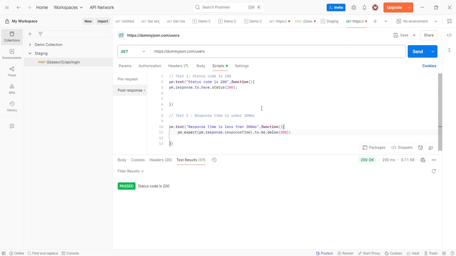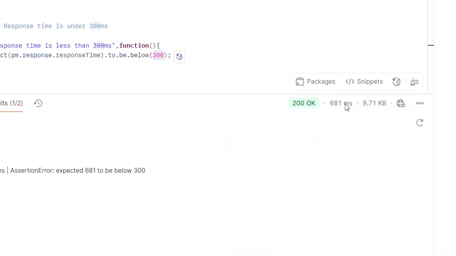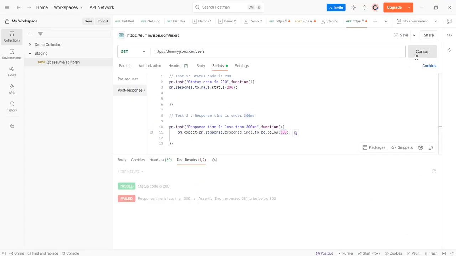If the response is coming in greater than 300 milliseconds, the test case will fail. Okay, now click on Send. As you can view, the assertion expected 681 to be below 300. As you can view, the execution time was 681 milliseconds. Let's run the test again. Now here you can view 141 milliseconds, and response time is less than 300 milliseconds.